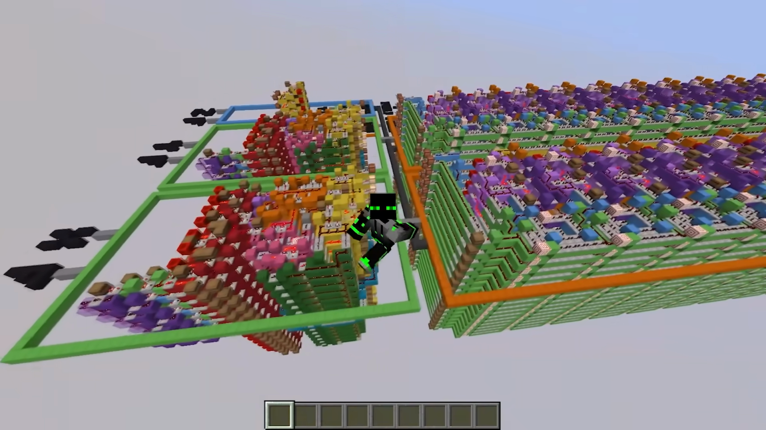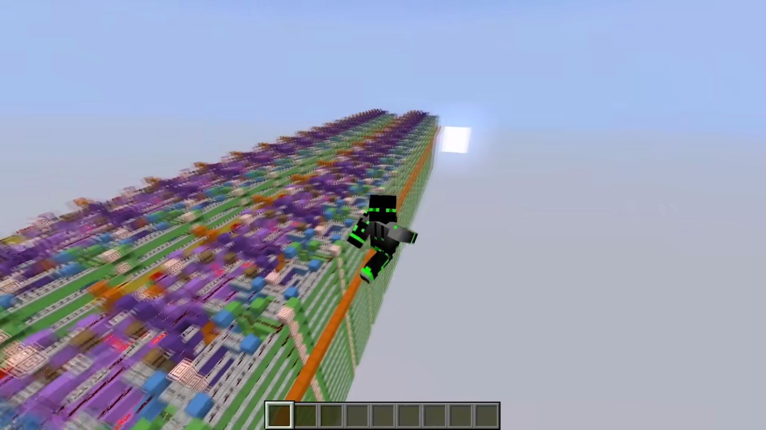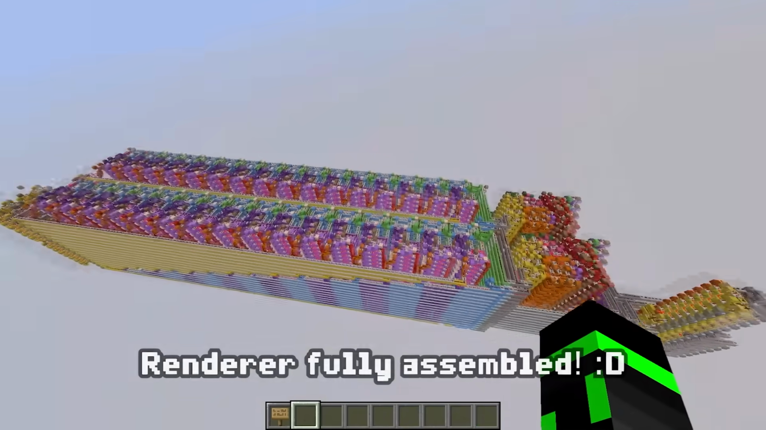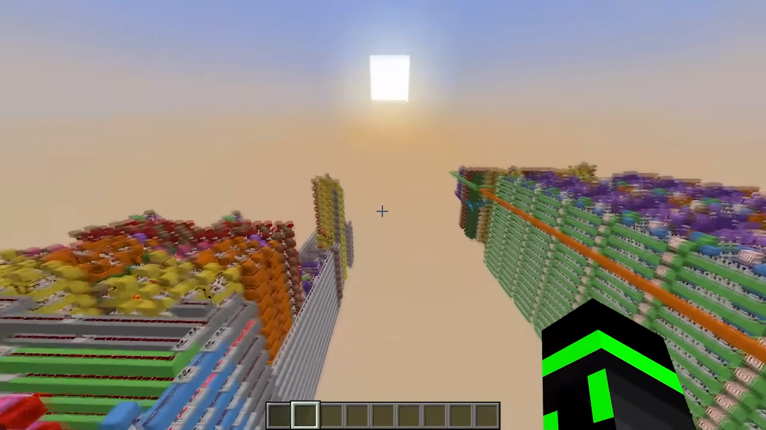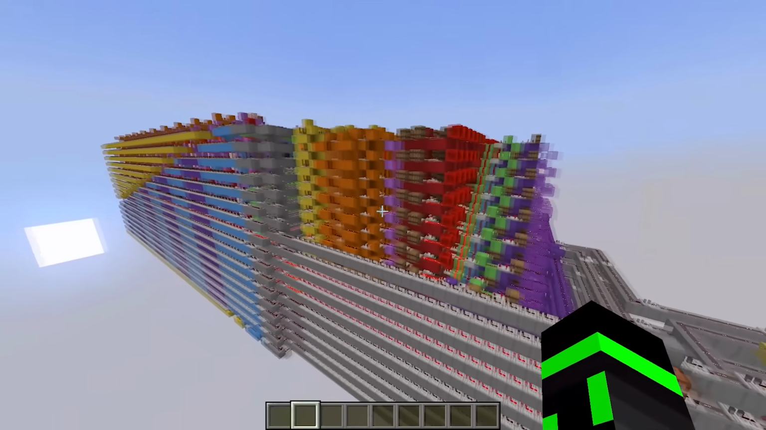All that's left to do is wire everything up. I'll see you guys when it's finished. Okay, everything wired up and should be ready to go. Let's test this thing out. I actually haven't tested it yet, so it's probably not gonna work first try.